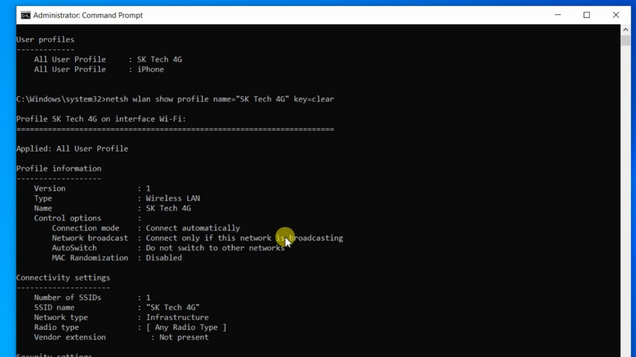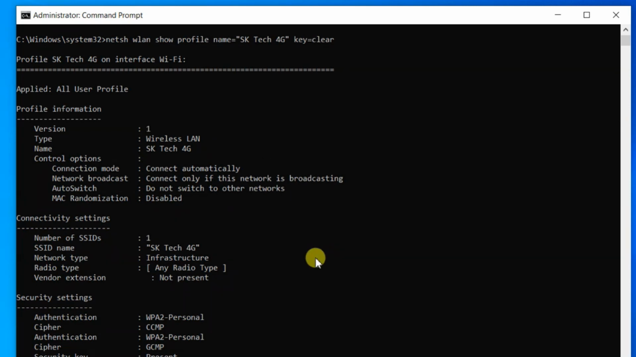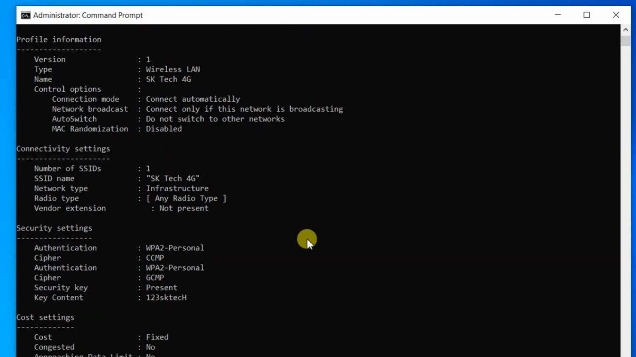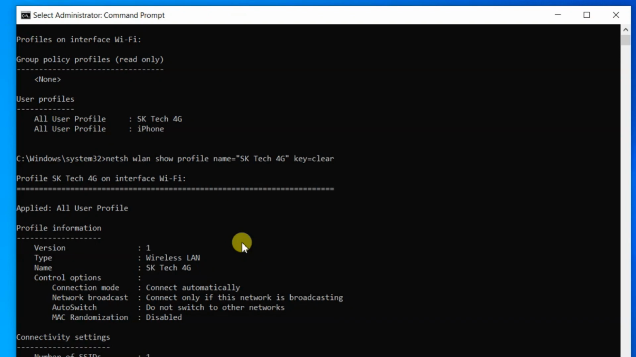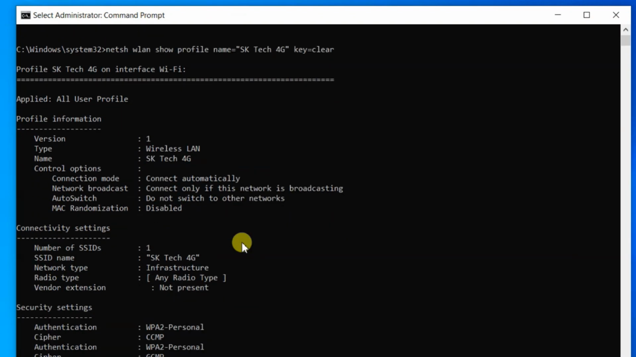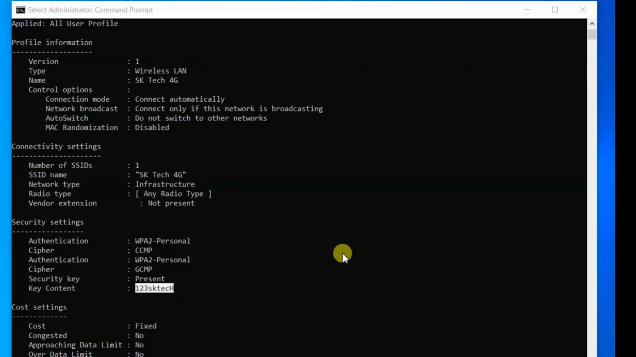Here you can see not only the Wi-Fi password, you can also find all the network related information of your wireless network. If you come to the bottom, you can see the key content under the security settings. The password is here. Alright, so in this method you can check all the existing Wi-Fi passwords. I have also given all these commands in the description box.